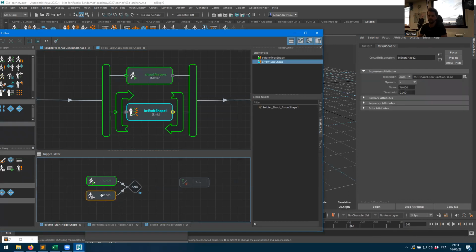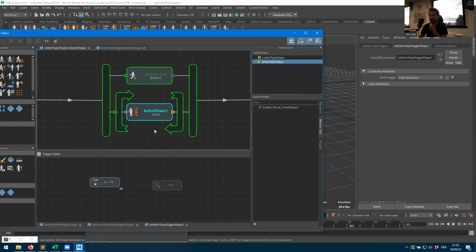Well, here I put strict inferior, but let's say the motion is at frame 70.5, for example, and I put just one frame in the stop trigger. It means that at 70.5, I emit an arrow, I stop right away because I stop at one frame after, so I stop at 71.5.